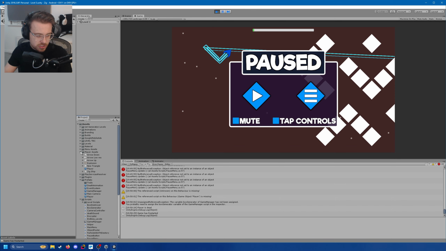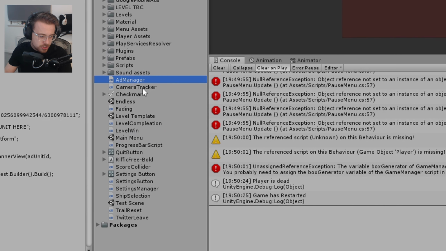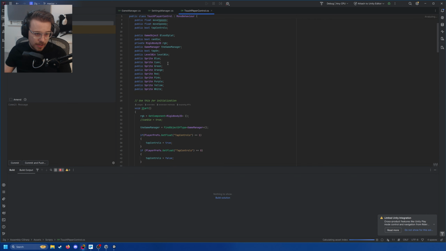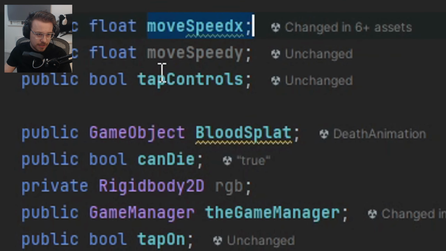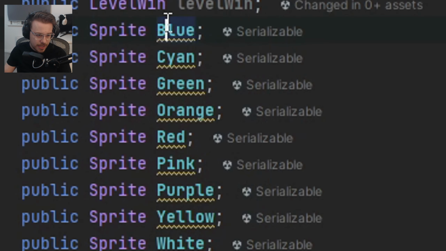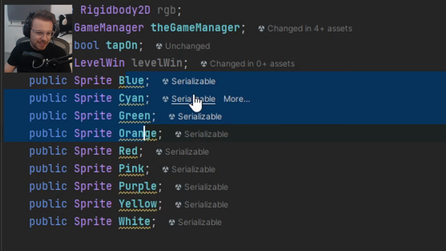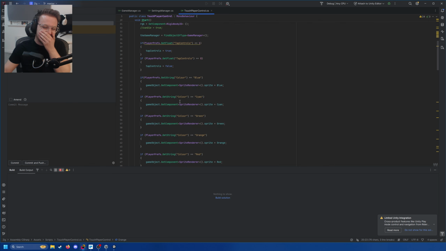First of all, this structure is just not great. There is just stuff everywhere. Look, we've got the ad manager, camera tracker, all these classes inside of just the assets folder. Really, they need to be in scripts. All right, so first things first, what is wrong with the naming conventions? I mean, look, we've got camel case here, and then here we've got, wait, these different sprites for the different colors. Oh no, this is so bad.